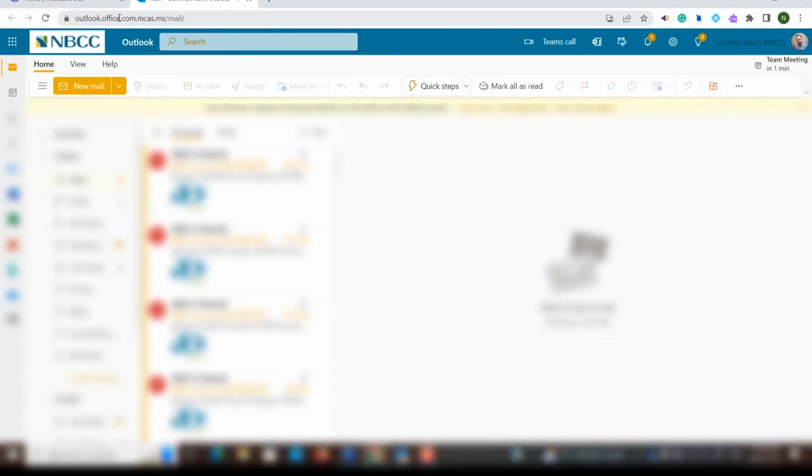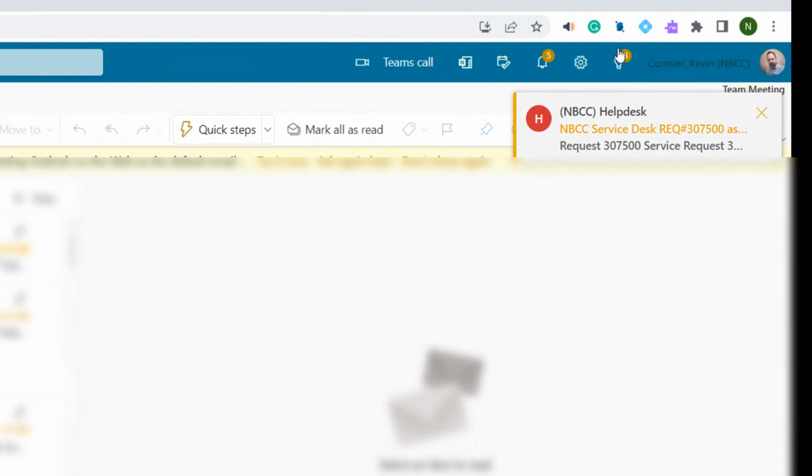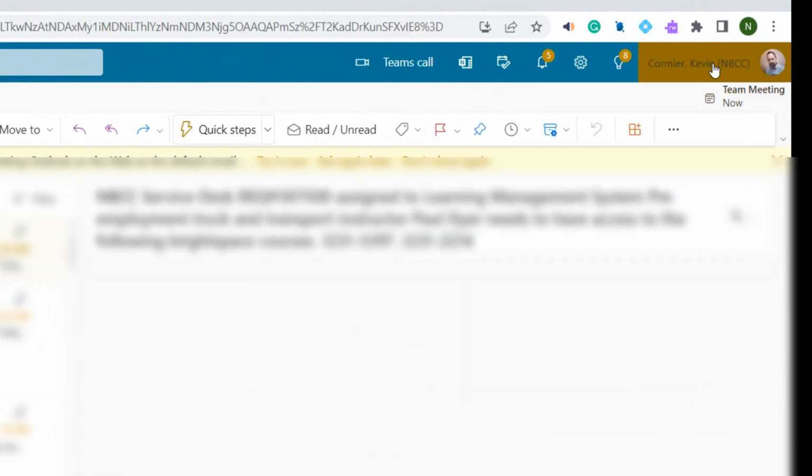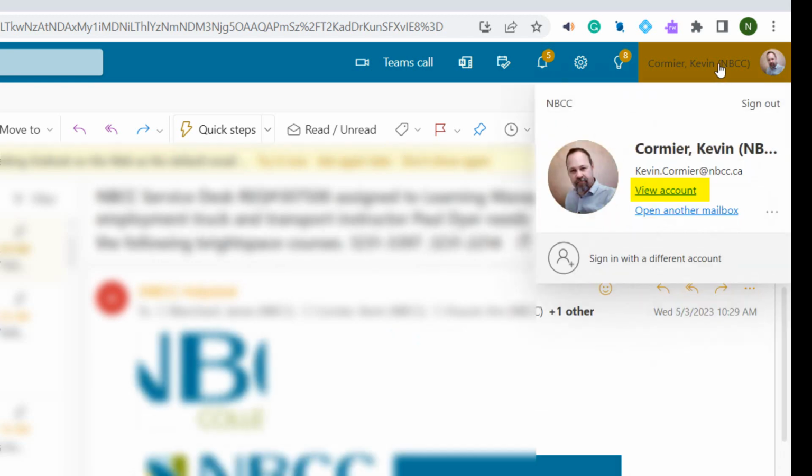If you're using the web version of Outlook, outlook.office.com, what you can do is simply go under your profile here in the upper right hand corner of the screen. So you're just going to select your name, and then you're going to choose the option that says View Account. Once you select View Account, it'll just take a second for your profile to load.